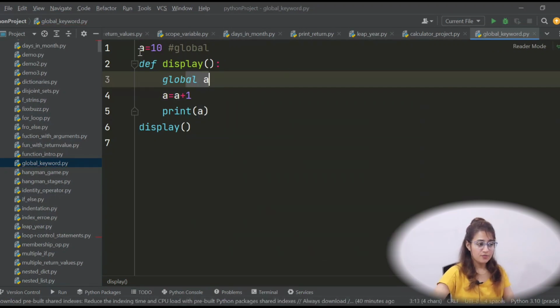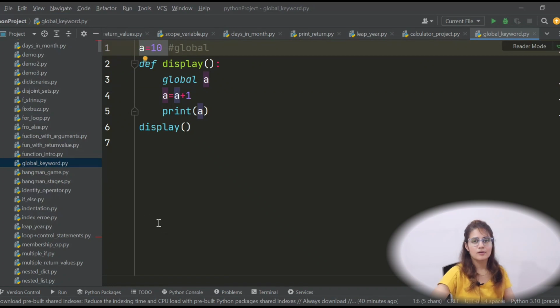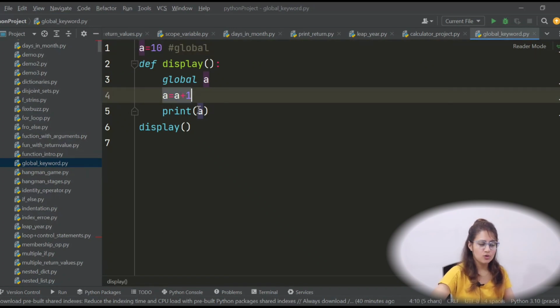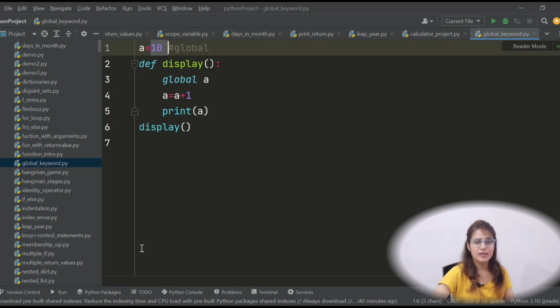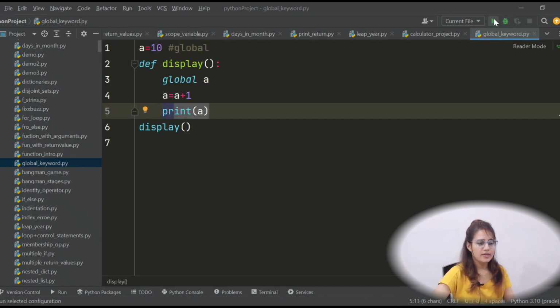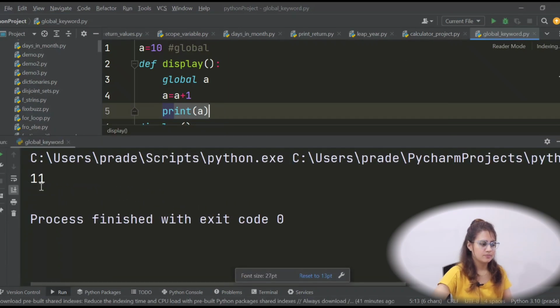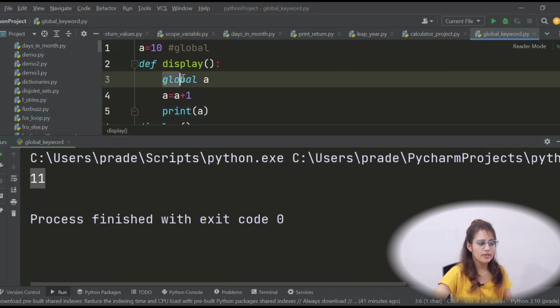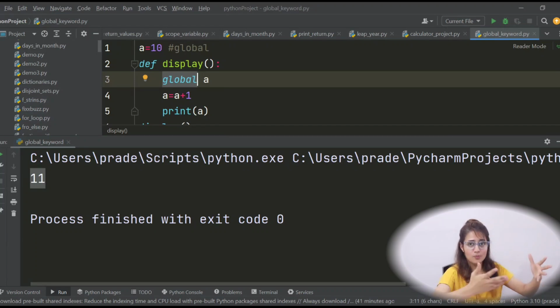Global and the name of the variable, a. Now it means you are referring to this global variable a, and now you can modify it: a = a + 1. Now a becomes 11, right? So if you print this a here, then it will now print 11. So when do we use this global keyword? If you want to modify a global variable from inside a function, then you can use this global keyword.